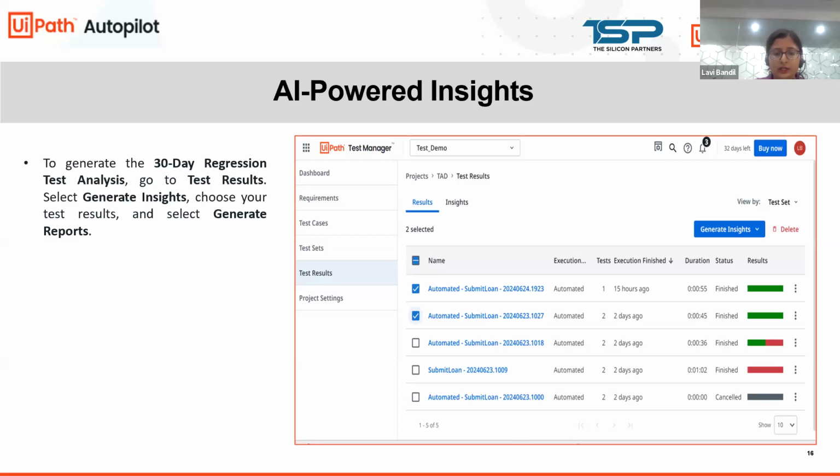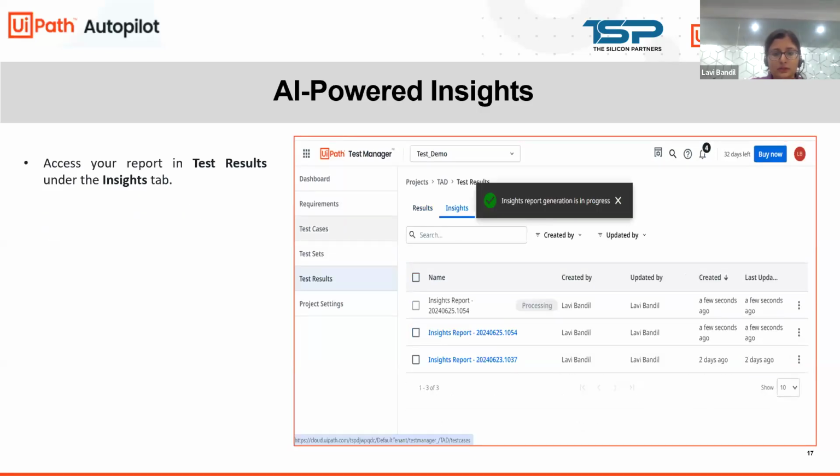So I have checked only the first 2 points, and what we have to do is just click on generate insight. When we click on generate insight, we will get a window like this. It will show us that insight report generation is in progress. It will take some time, and after that you have two options. You can either download it, or you can view that insight in the task manager, which I will demonstrate to you.